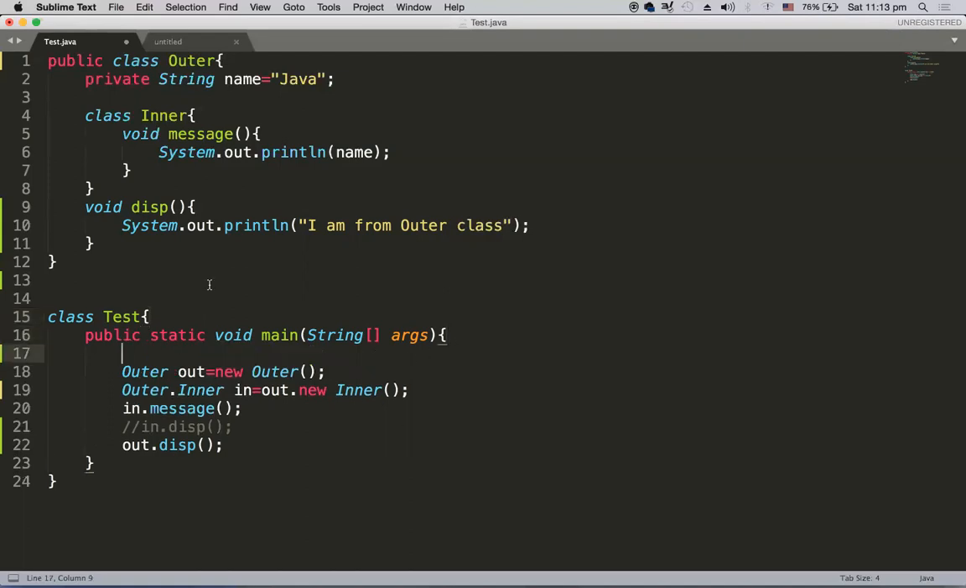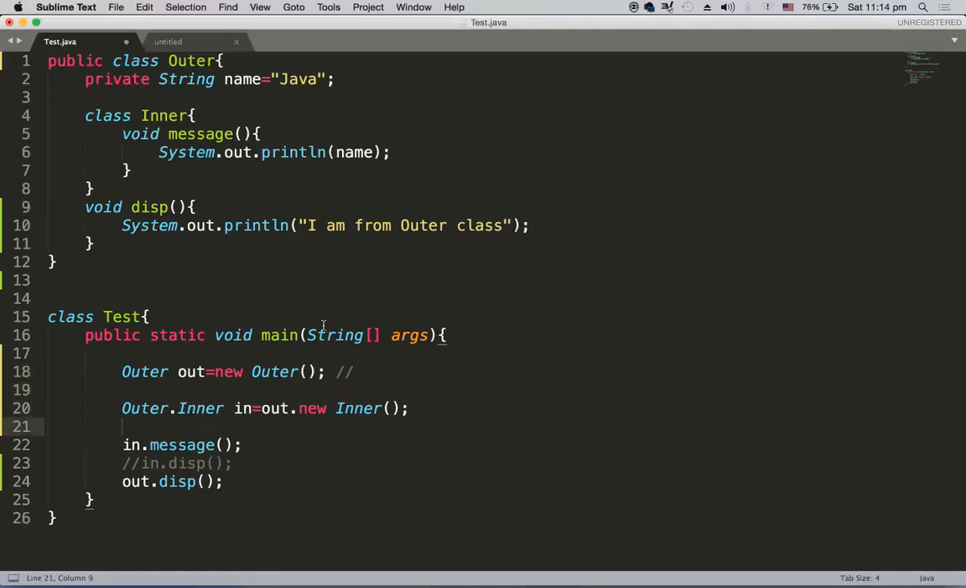So now here I have two behaviors. One behavior is the disp method which belongs to outer, and another behavior is message which belongs to inner. So now I need to create objects of both outer and inner. Of course, I must create the outer object, then only I can access inner, right? So two objects are required. So now what I'm doing: outer out equals, so my reference variable which refers to the outer object is out. Through this, the outer object is going to get created, right? Now how to create inner objects? We have seen the syntax as well.